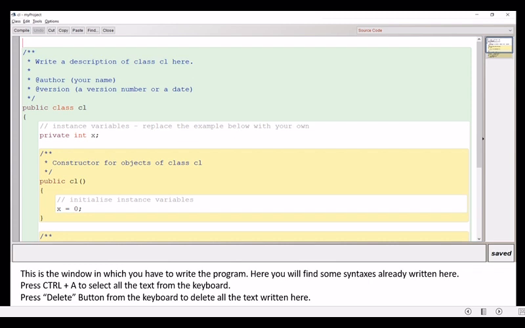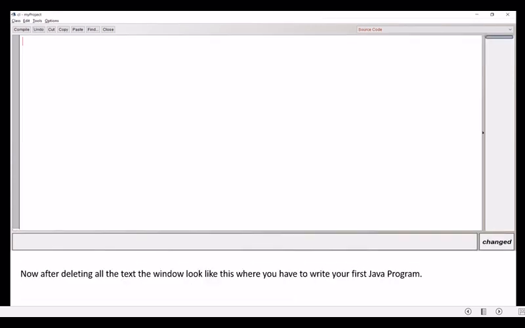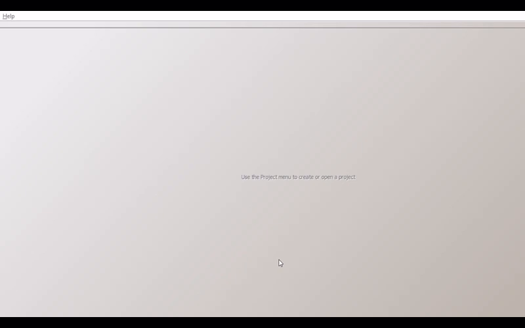Then press the delete button from your keyboard. All the text will be deleted and the screen will look like this. So whenever BlueJ opens, it will look like this. Here you have to click on project, then new project. Then new project, it will look like this.